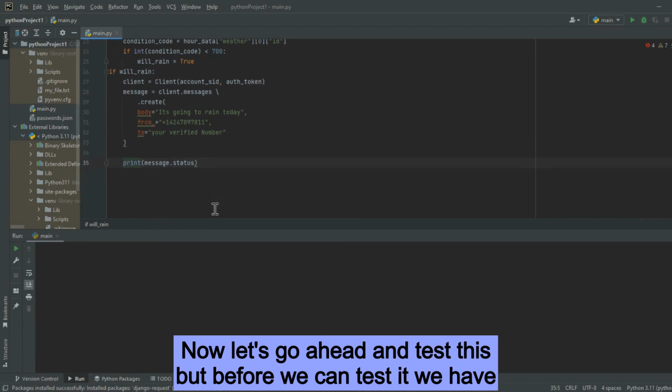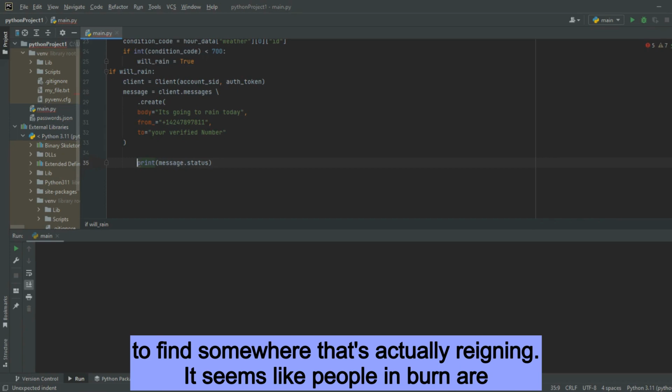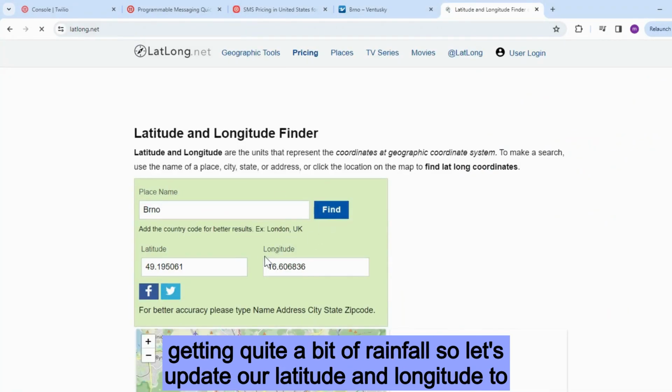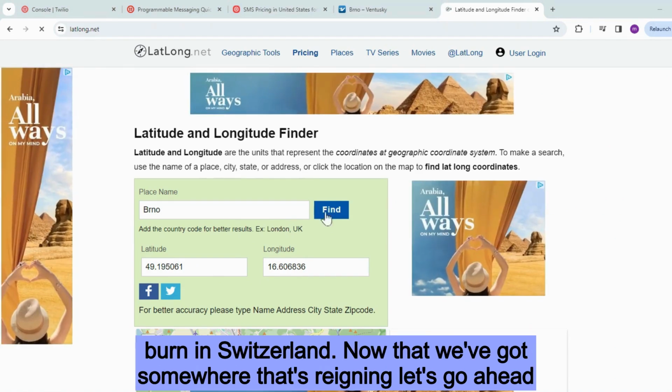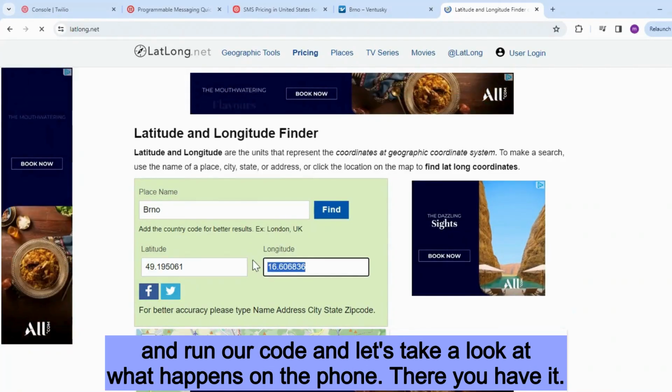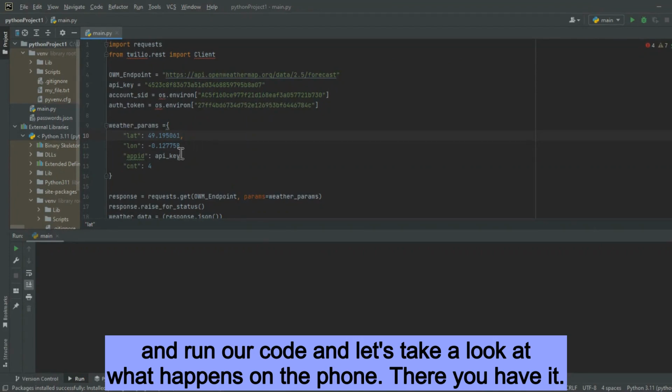Now, let's go ahead and test this, but before we can test it, we have to find somewhere that's actually raining. It seems like people in Bern are getting quite a bit of rainfall, so let's update our latitude and longitude to Bern in Switzerland. Now that we've got somewhere that's raining, let's go ahead and run our code, and let's take a look at what happens on the phone.